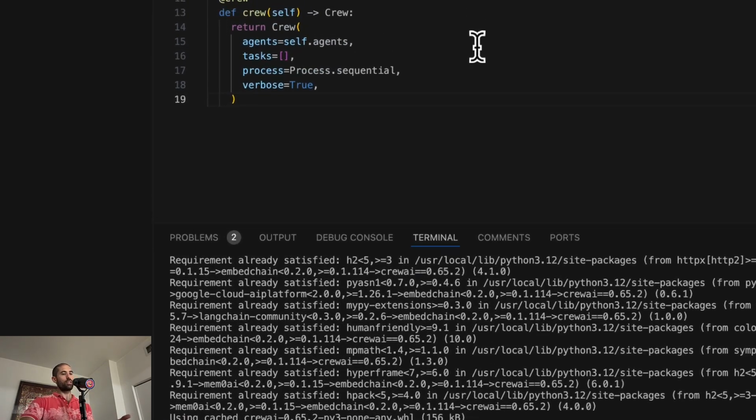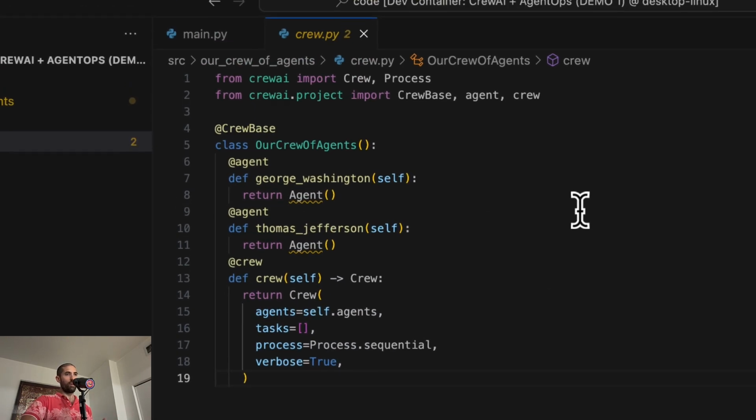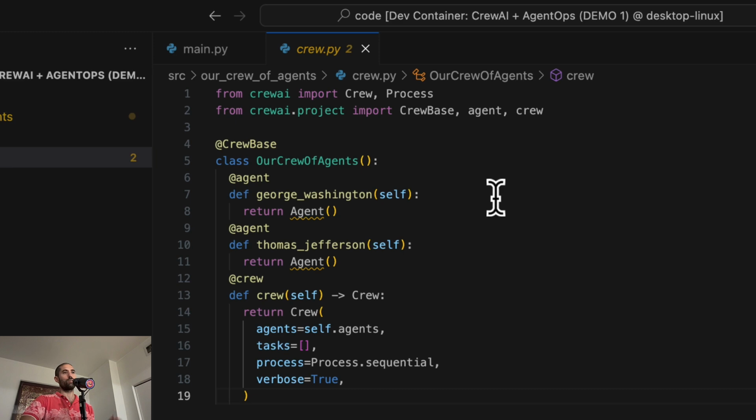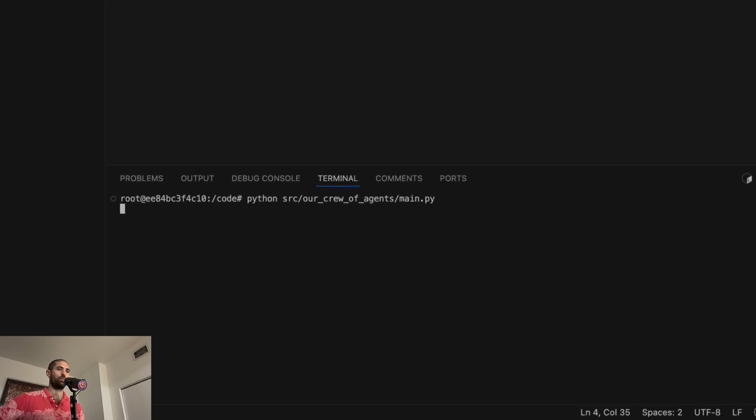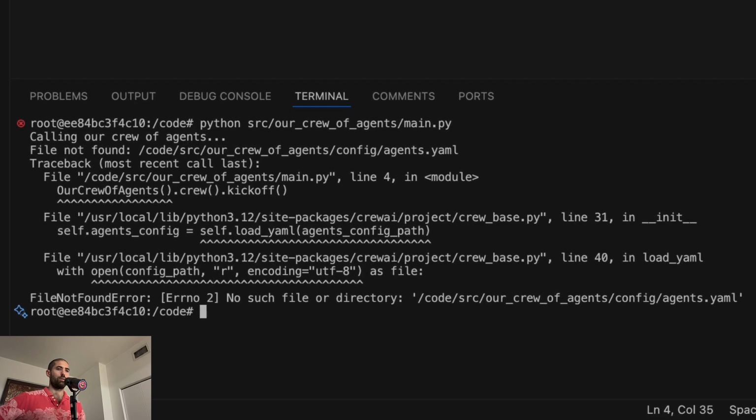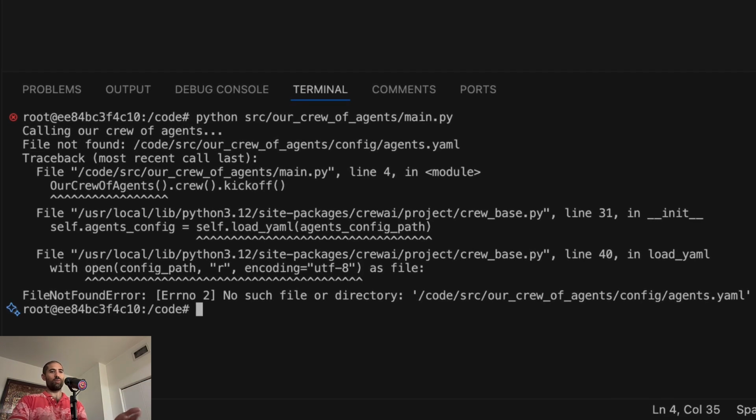It looked like the installation worked, and we can see that the warnings in VS Code went away. So let's now try running our crew again and see what happens. Okay, we see a different error, which is fantastic. That means we fixed the CrewAI import error. But now we're seeing an error that says file not found, no such file or directory, code source, our crew of agents, config/agents.yaml. I wonder what this could mean.